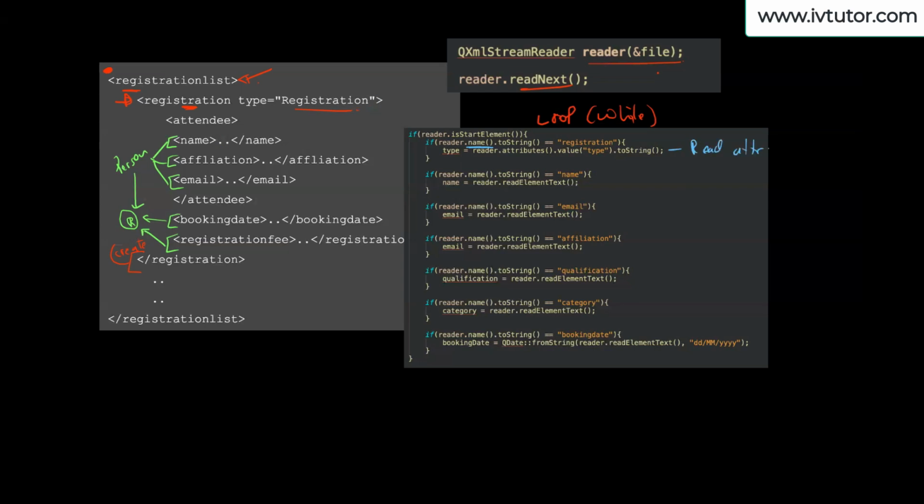Number 2, how to check the current element. How do I know which element I'm reading? So you're going to use .name to know the element, .attributes to get the attribute, .attributes.value. So this says, give me the value of this attribute.